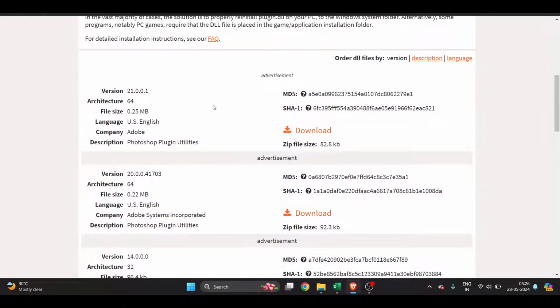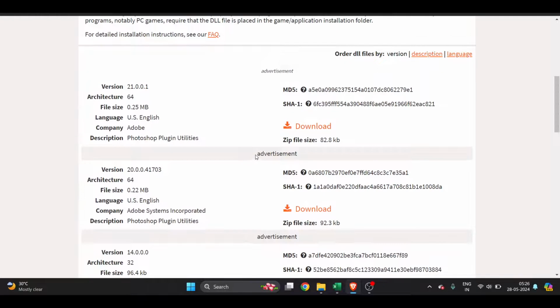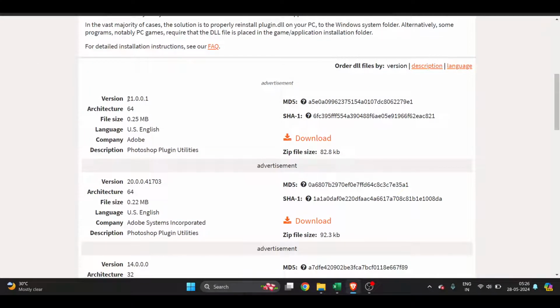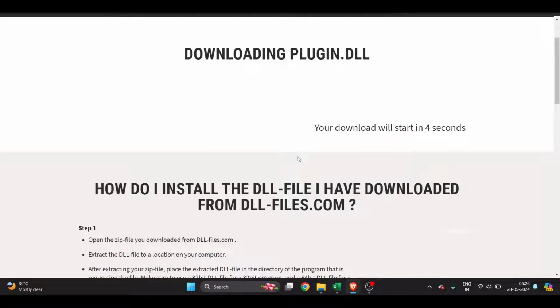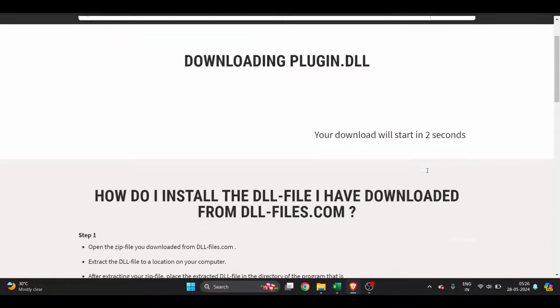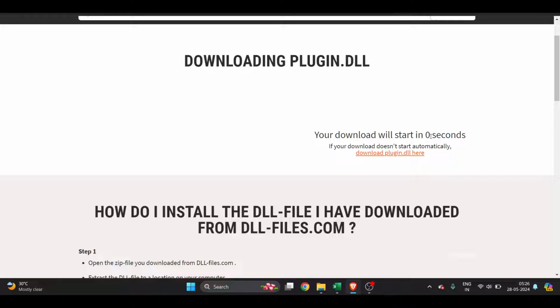So here you can see these are the versions. You can just download the older version too. So this is the latest one, which is around 21. I'll just click on download and here below you can see the size. So it will just download in a given few seconds. Right now it's only 0 seconds and it is downloaded, right?